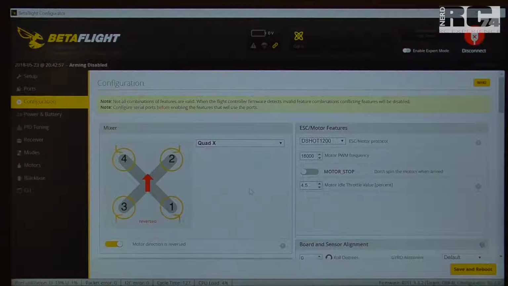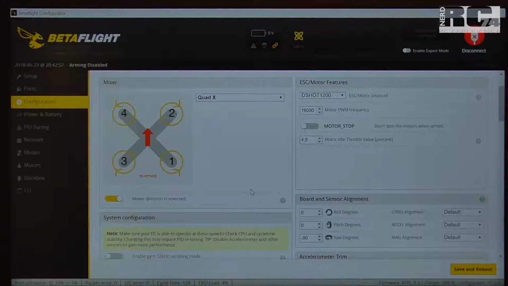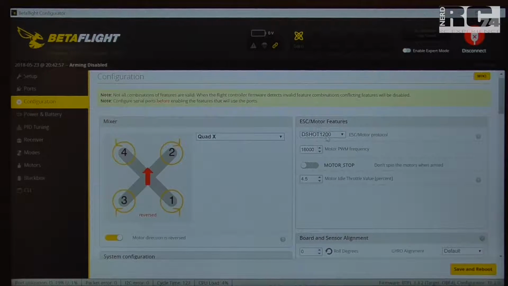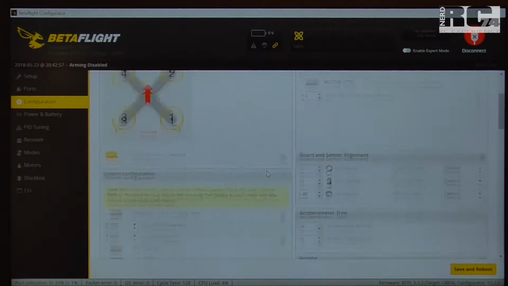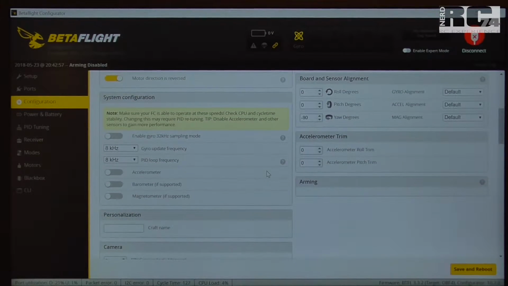On the configuration board, there is some more to change. What I use is inverted motor direction. So motors will spin outside, so away from the FPV lens. For this, you have to activate this slider here. And I use the Dshot 1200. Then let's go down here.